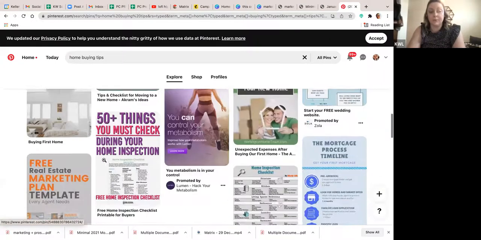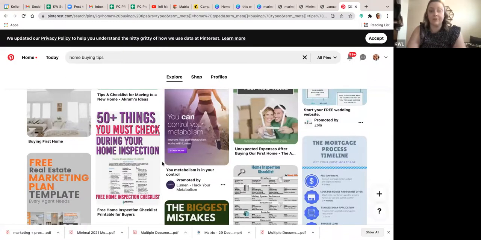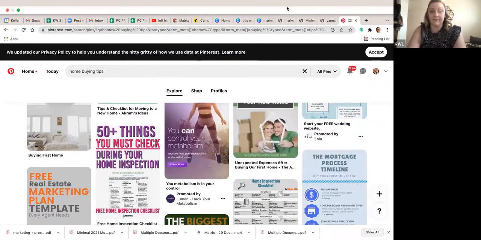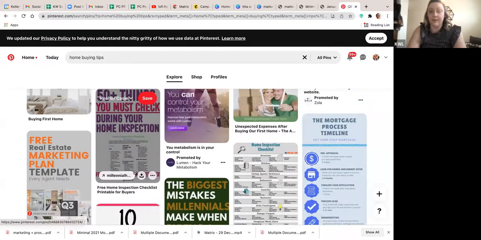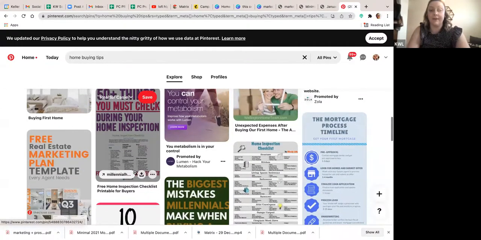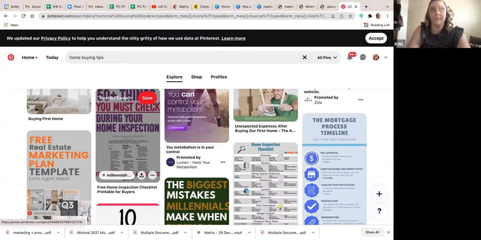And then in the actual post, the picture or graphic itself doesn't have to have all of your information in it. It's okay to have a graphic that says home buying tip 1, make sure you talk to a lender and get pre-approved before looking for your new home.